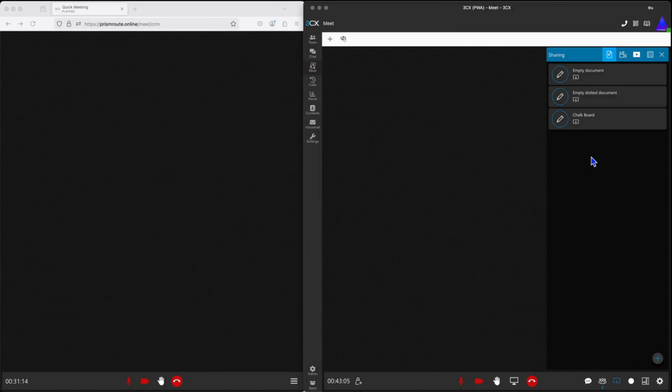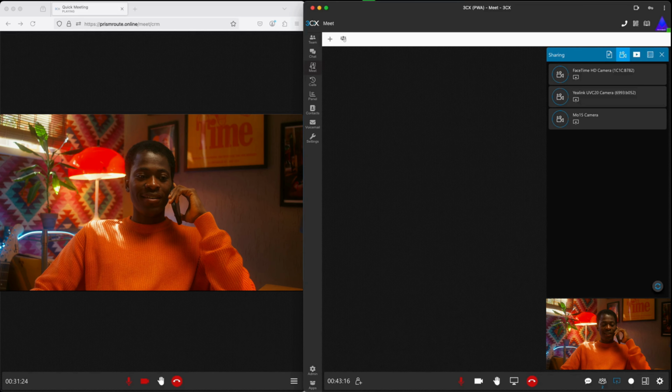The second tab is Streaming. You can use your selected camera for streaming. The camera will act as a streaming camera. If your camera is red, it means your webcam is not working.